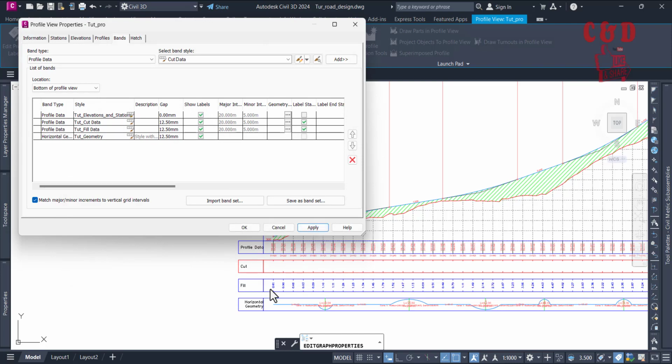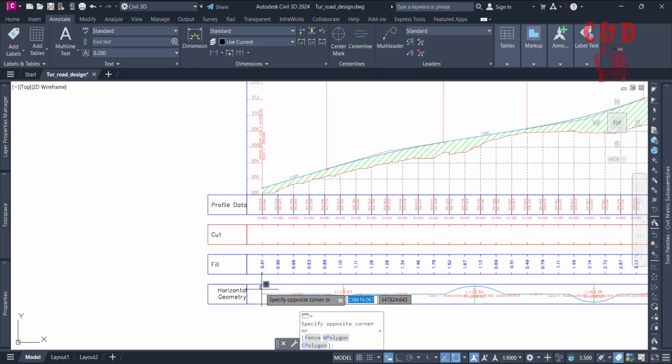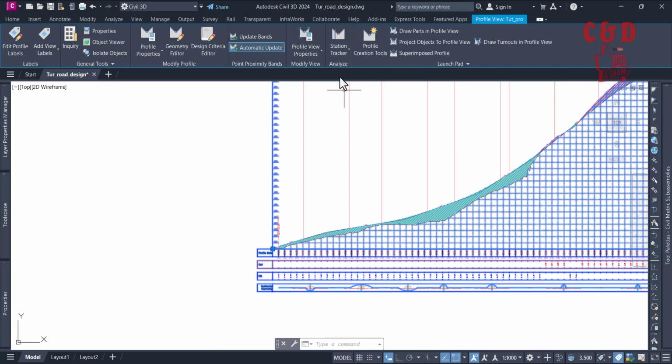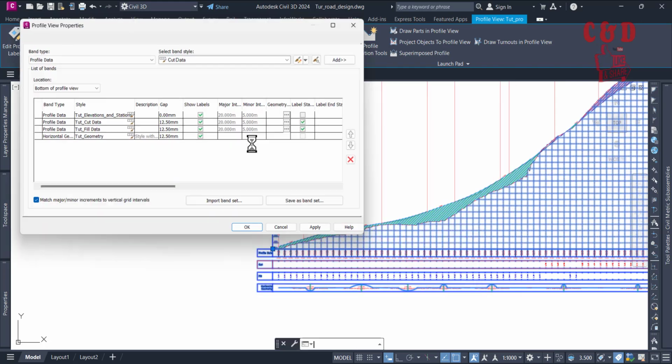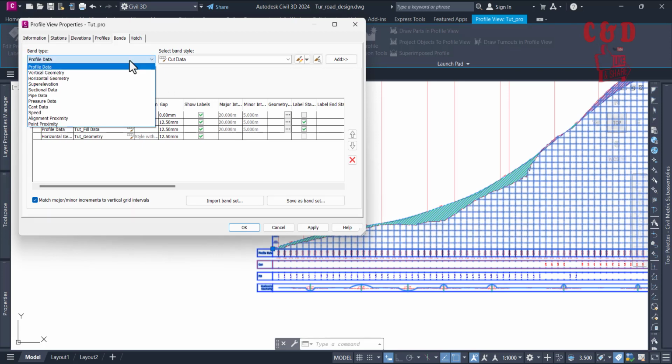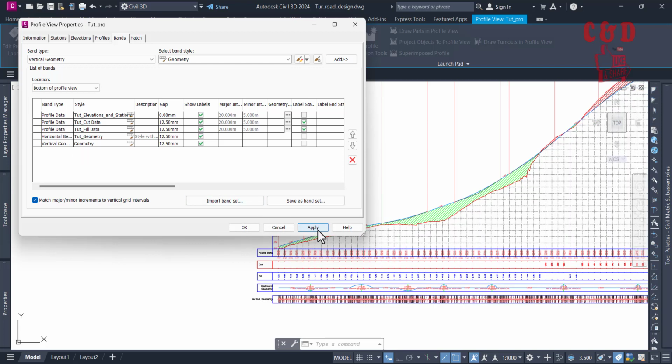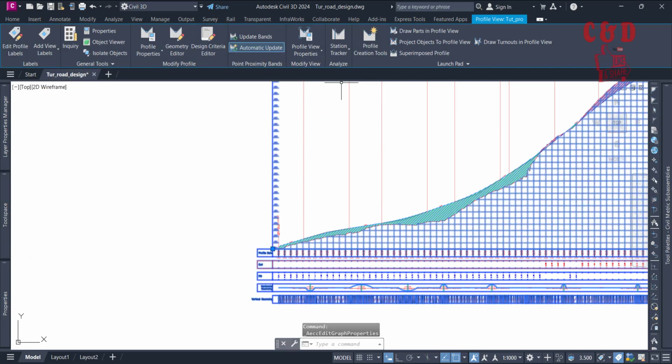Let's go ahead and display our vertical geometry. So the horizontal geometry is displayed. Now go to the vertical geometry. Again, go to the band type, and here you say vertical geometry, and there are two options, geometry and standard. Same procedure, just add, and then say apply. But what do you see? Oh, it's staggered completely. Why? Guess why?